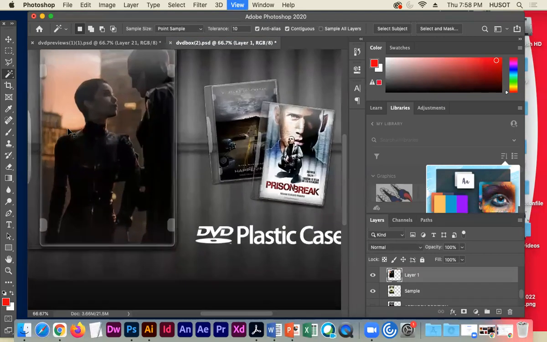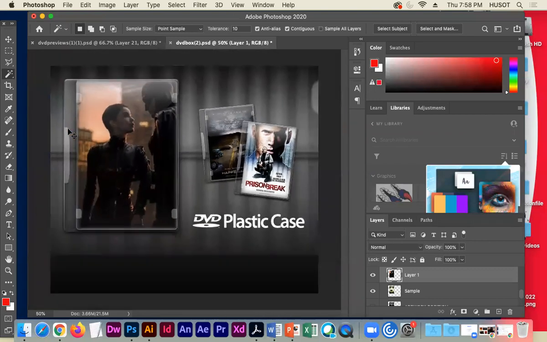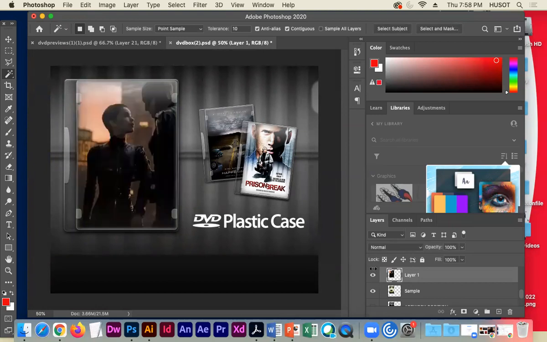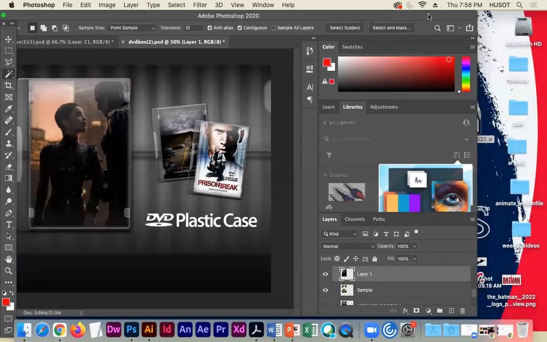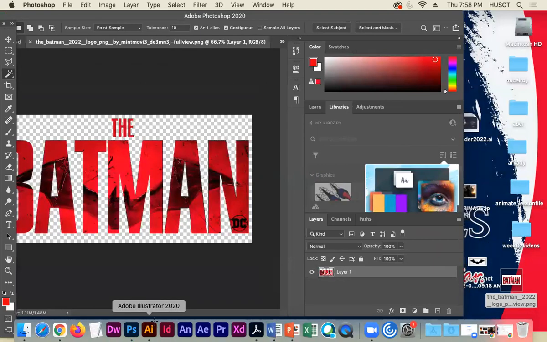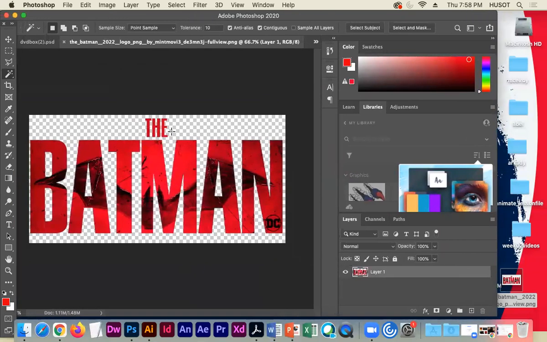Actually, the resolution isn't terrible. I should have gotten something a little bigger, but I can actually overlay. So look at the sample. See, the sample has the background image, the name of the movie, the basic elements. So I'm going to recreate that now. And I actually already grabbed the Batman logo. And looky here, it's already a transparent PNG, I think. So let's copy it.